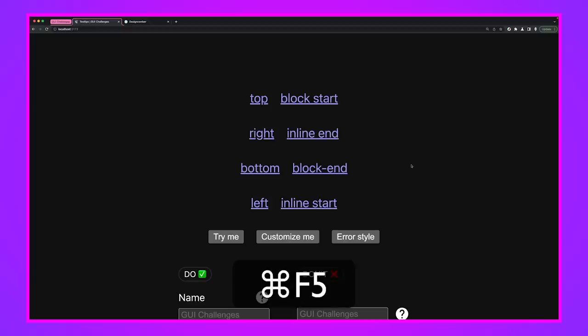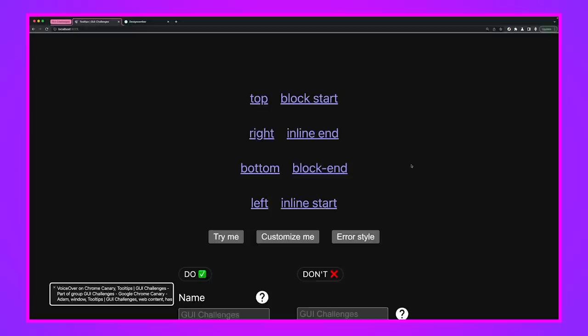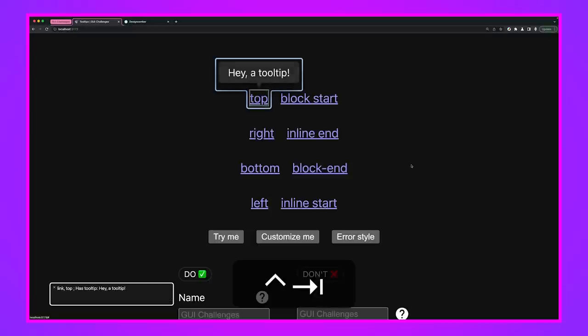So I'm going to hit Command F5 to initialize VoiceOver on my Mac. Now, it's worth noting that I did test this across Android TalkBack, iOS screen reader, and some other screen readers to make sure that this solution was well-rounded, because it was easy to settle with pacifying one screen reader and not all of them. But okay, let's go over this experience.